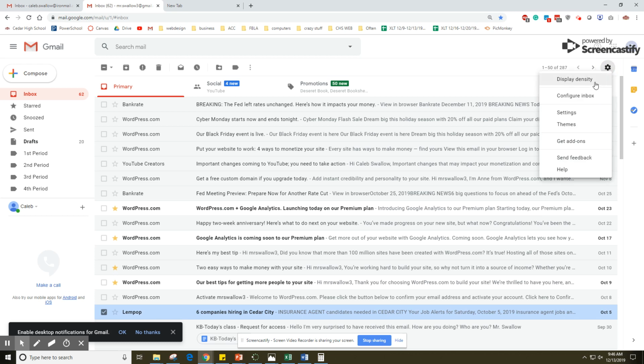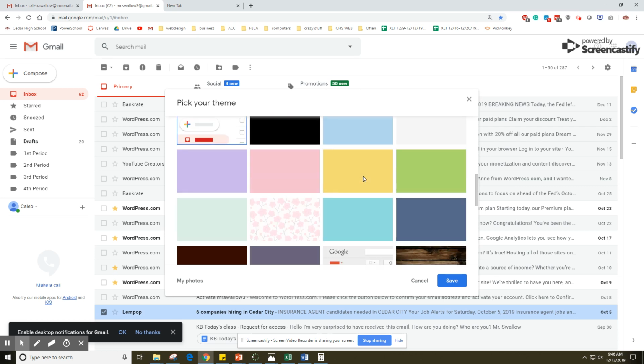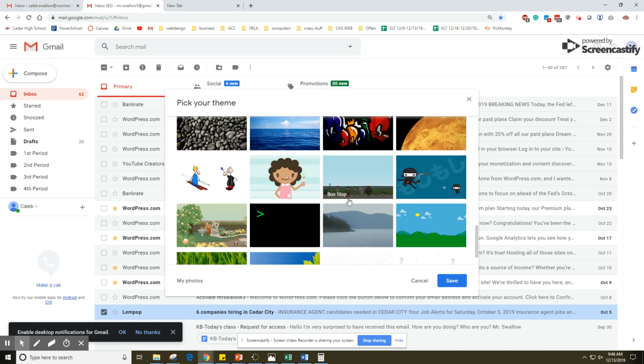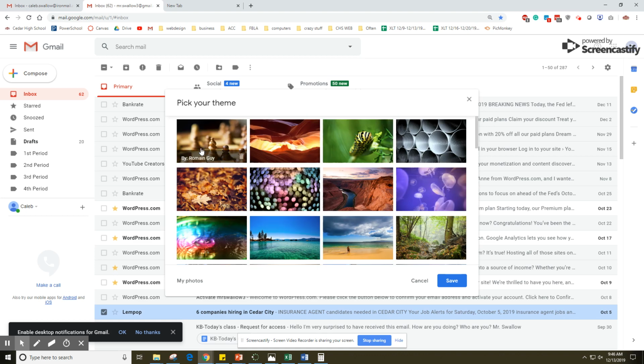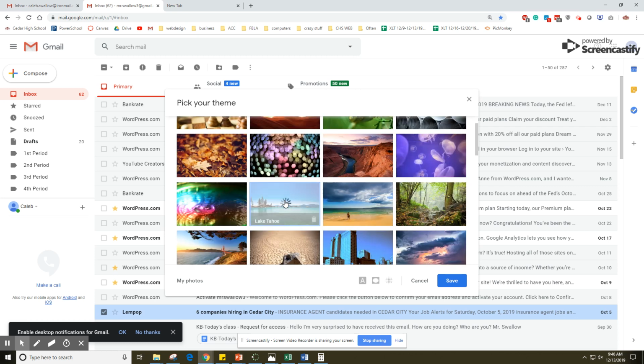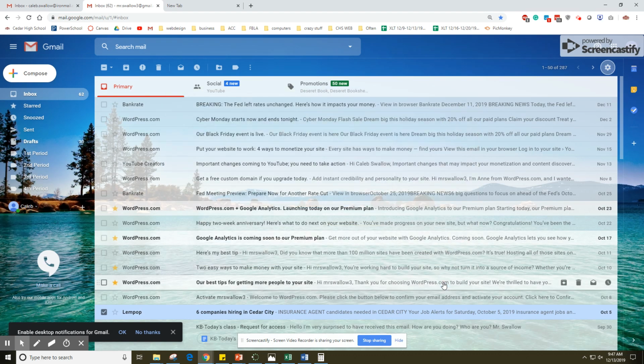So you click on that and you go right down here to themes. Then you can really choose whatever design fits your fancy. I'm a huge chess fan, so that's what I chose. You can really choose whatever you like. So let's choose Lake Tahoe. And instantly, as you can see, it looks a lot better.